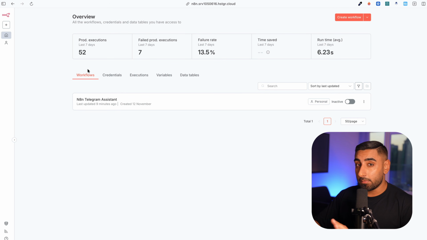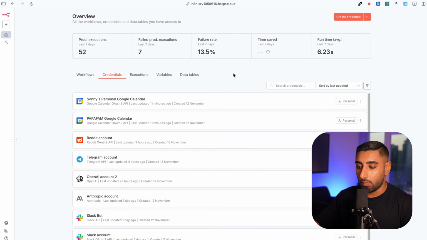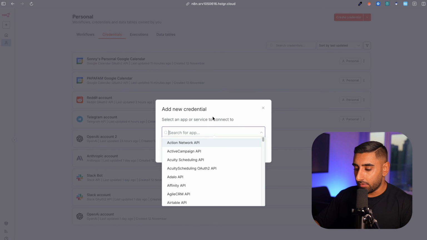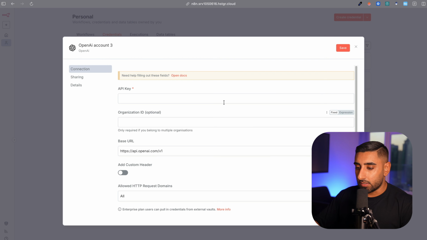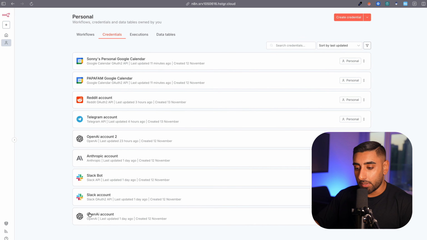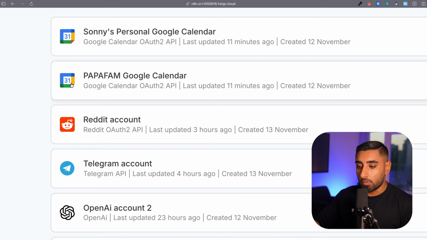What I would recommend you do before we get started is you click on credentials and you can create your credentials. So what you want to do here, for example, you click on credential and let's just go ahead and say we want OpenAI, right? Go ahead and click on continue, and you can simply pop your API key in here, and you only need to fill out the ones with the asterisks. Now you can see I've done it for a bunch of accounts. The ones that we're going to need today are Telegram, OpenAI, and also Google Calendar.